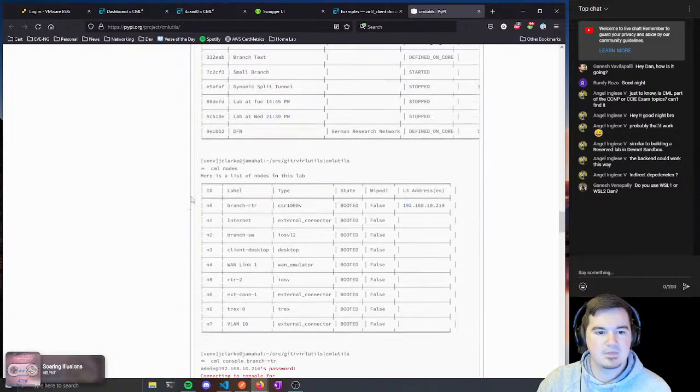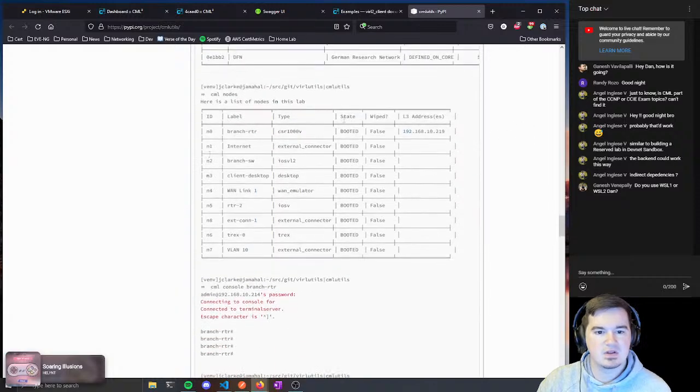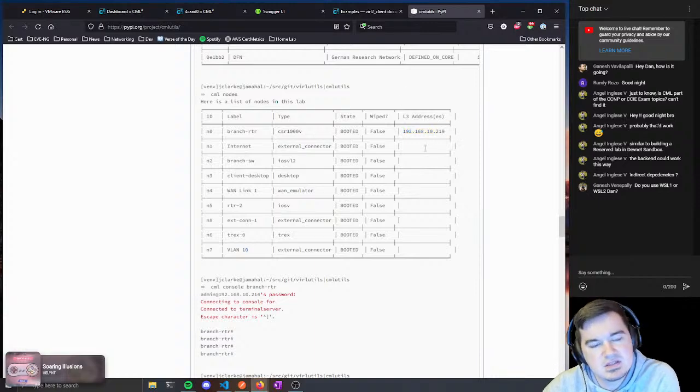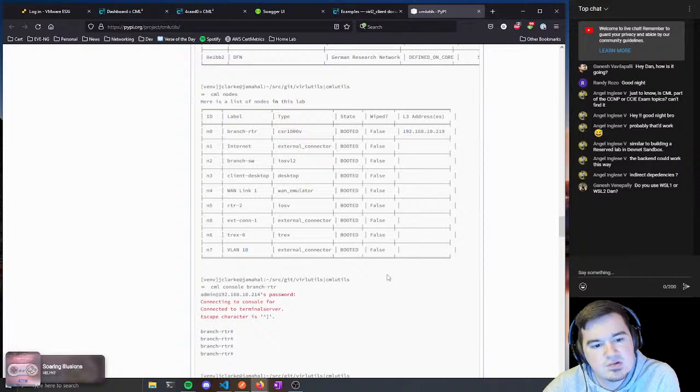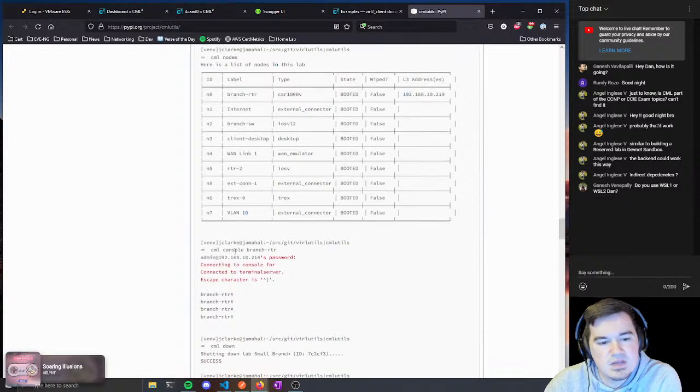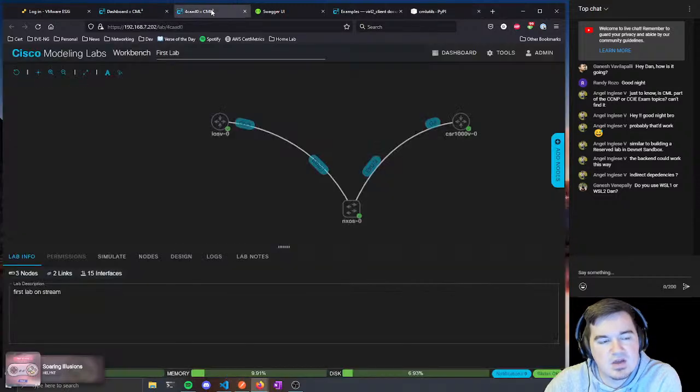All right, so we have all the nodes. It's kind of interesting though, because okay, that has a label. That has an L3 access, but I can't get to it. CML console branch router. Okay, so let's try something. The label is the name here, IOSV-0.